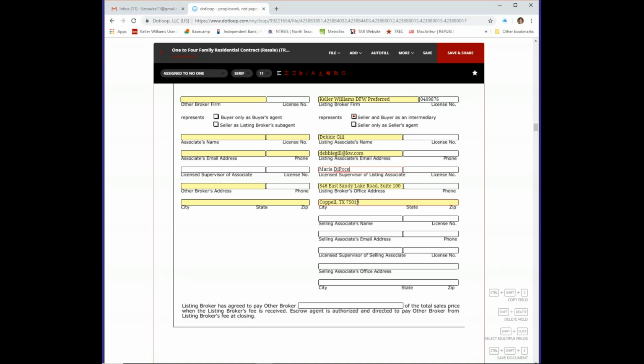And then here's our address, and you put in our phone number, which is 972-350-5000, Coppell, Texas. Now, the selling associate, here's the listing associate. The selling associate is Liz Rourke, because we're in the same brokerage. She listed it, I'm selling it. Okay, makes sense? This is for intermediary. And then my email address and then my phone number. And licensed supervisor is the same.